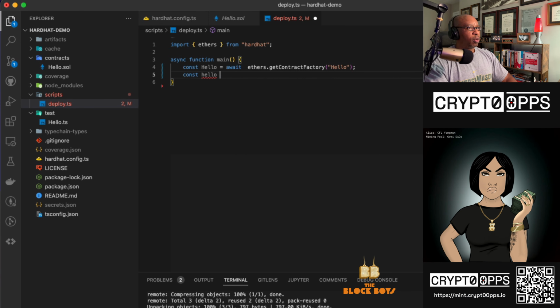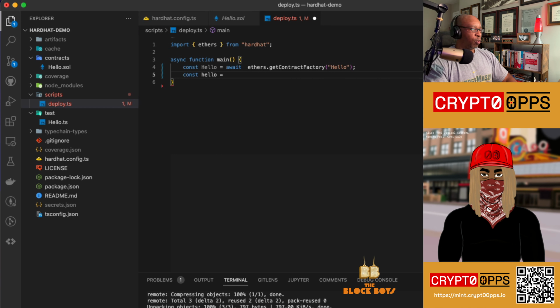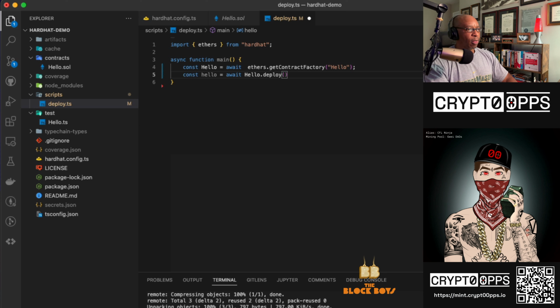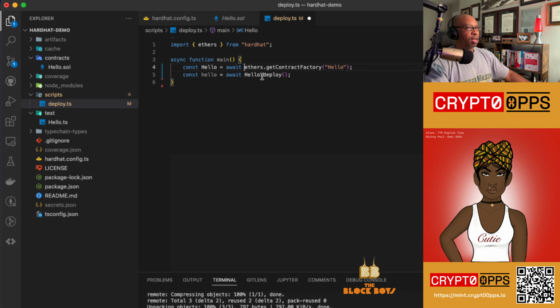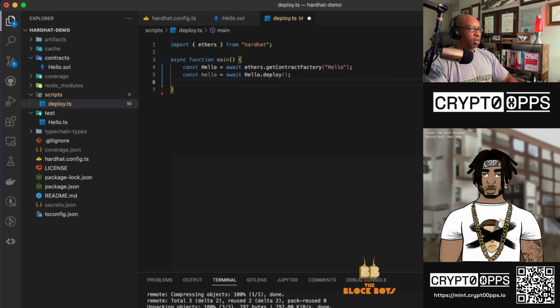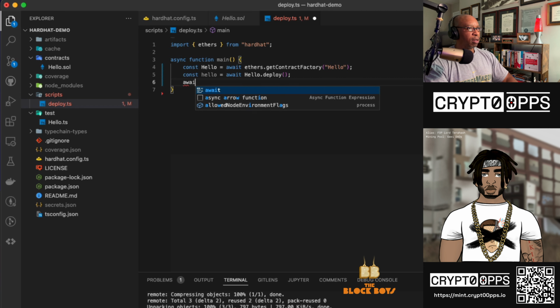And then we actually want to deploy that. So we'll get a reference to that deployment, and we'll call the deploy function from the factory to do that. And let me clean up my white space here a little bit because I'm particular like that. And then basically we wait for the deployed event to fire.